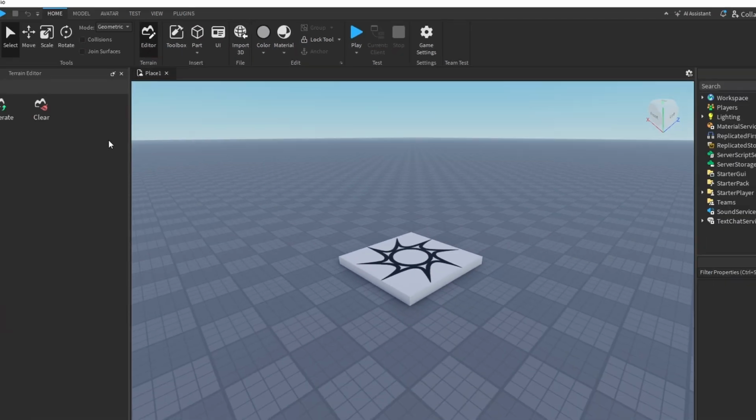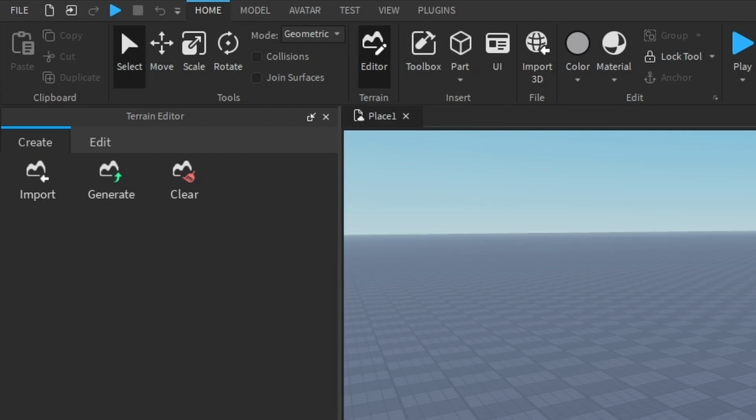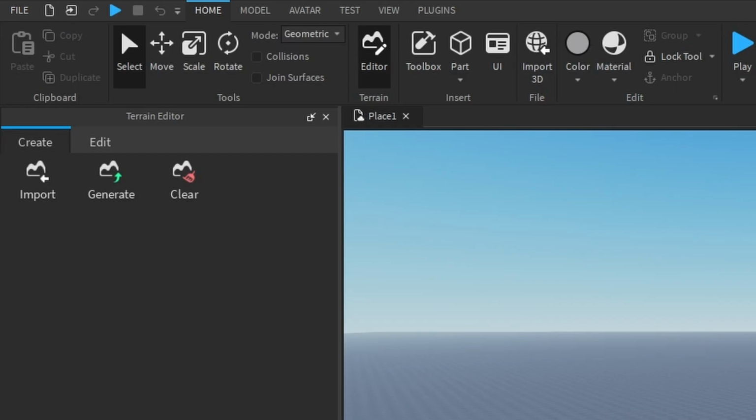All right, so the Terrain Editor has two tabs. It has a Create tab and an Edit tab. We'll quickly go over the Create tab first, just to show you how that works. On the Create tab, you have three different tools you can use. So there's Import, Generate, or Clear. We're going to be focusing on Generate and Clear.